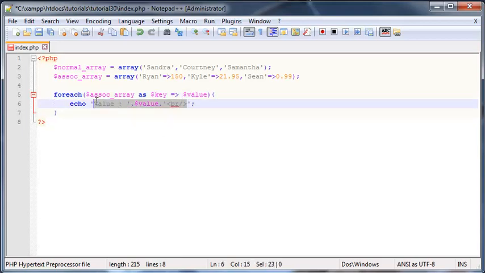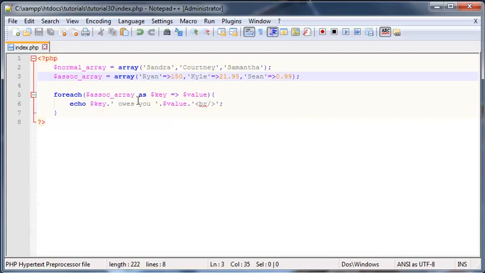And now we can do some pretty cool stuff, because we can echo out our key, which would obviously be the first time the loop iterates, Ryan, and the second time the loop iterates, our key would be Kyle, and so on. So we can say key, which in this case would be Ryan, owes you, and then we can echo out value. Obviously, don't forget to put in your little period symbols, which append everything on. And then we'll just type in the break tag over here as well, so that everything appears on a new line. So basically what we're printing out here is Ryan owes you, then the amount that Ryan owed me, which is 150. Next time it ran, Kyle owes you 21.95. And you guys obviously get the point.